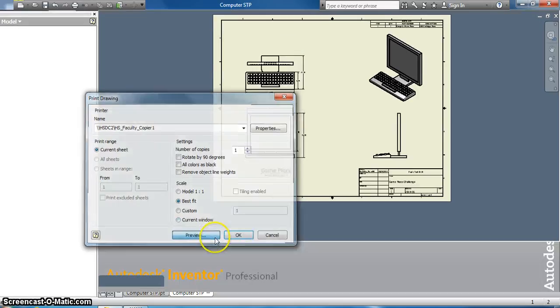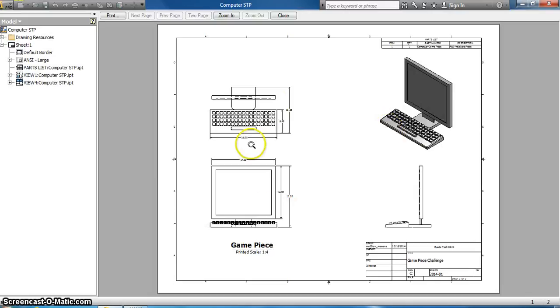Alright, preview it. It'll show you what it's going to look like on that 8.5 by 11, so it looks like everything's going to fit. We have all of our views. Title block looks good. Parts list looks good. We have what we scaled it down, we placed it on here, that looks good. So basically, next thing you need to do is click on Print and print your copy out. Alright, so that's really it for placing a part file into a drawing file in regards to the Game Piece Challenge. Thanks for watching.